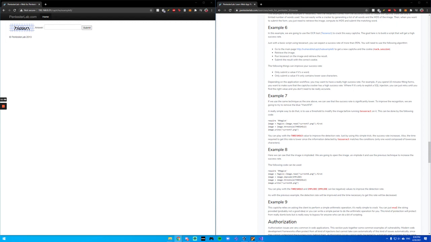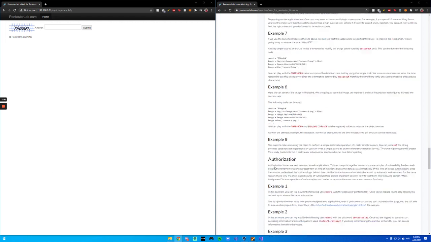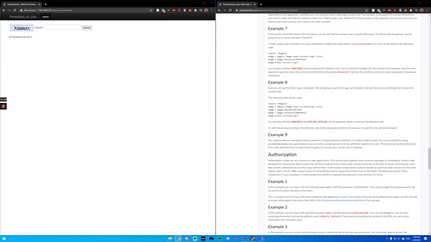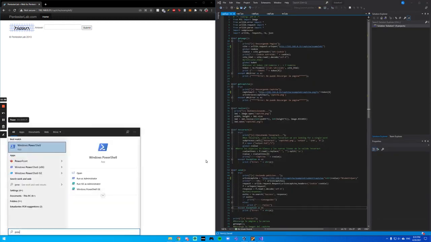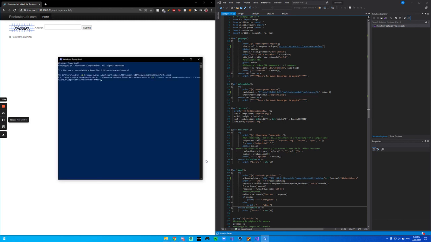Example number 8, the image is imploded. We're going to open the image on imploded and then use the previous technique to increase the success rate. The following code can be used, and we're going to play with the threshold and implode values to improve the detection rate. So we have our code right here. We're going to open the PowerShell. Let me check. We obtained the cookie in the rack session successfully.